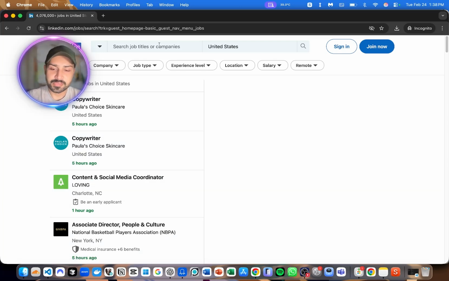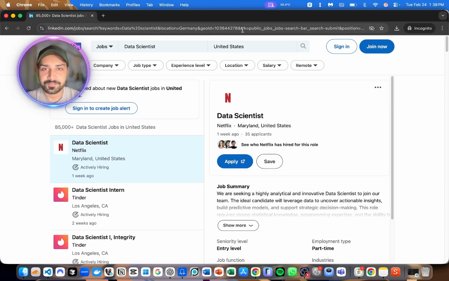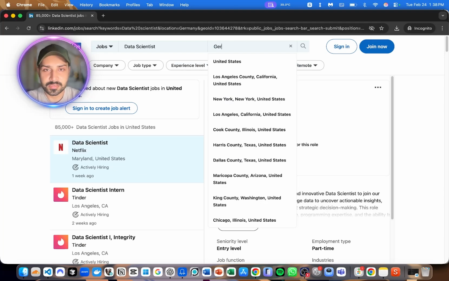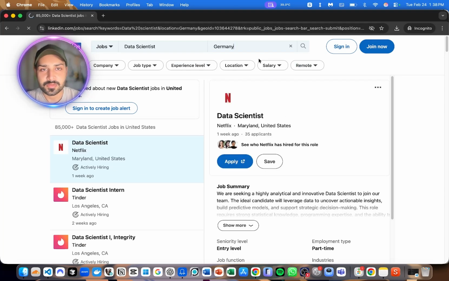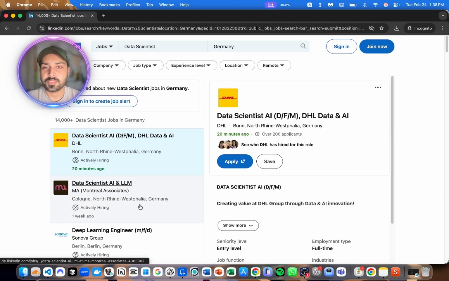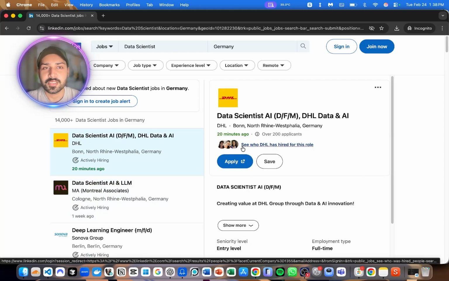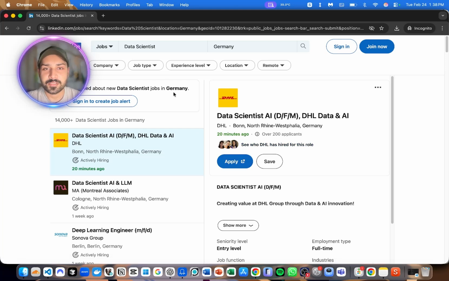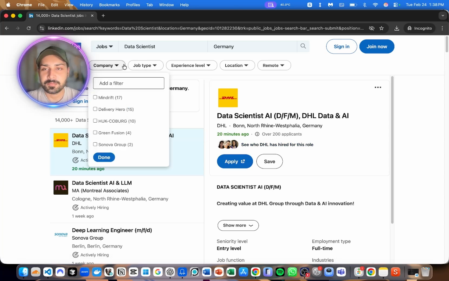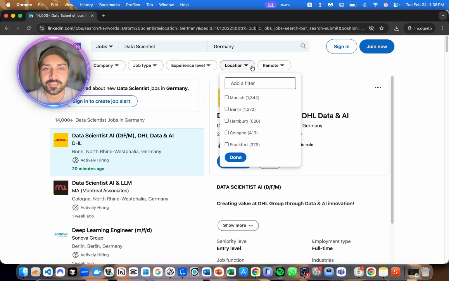So from here, for example, I will write data scientist and I will choose the location as Germany and click on enter. Now you'll see, okay, Germany, and you can see we are getting the listings. Now we do not even need to be logged in. Now how to scrape this? We can also add more job type, company, whatever filters we actually need, okay?